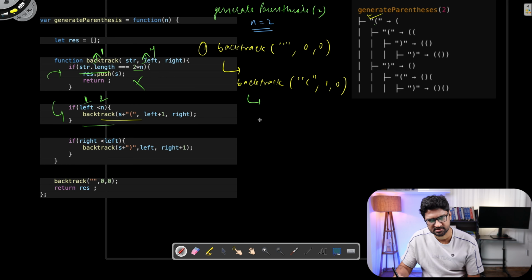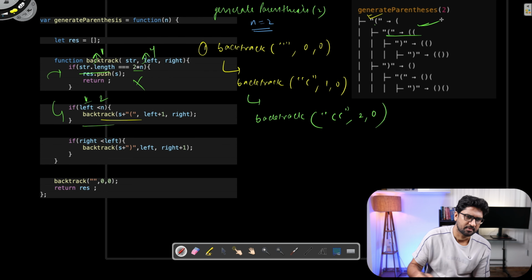So I go and again call this backtrack, and this I go and again add. So this and this got added, and this value becomes equal to 2, this value becomes equal to 0, as you can see here. Right?